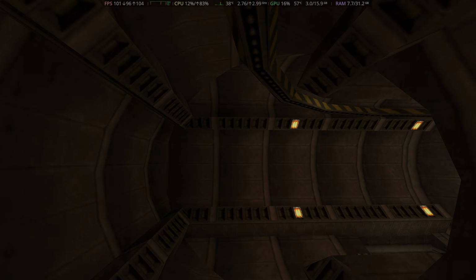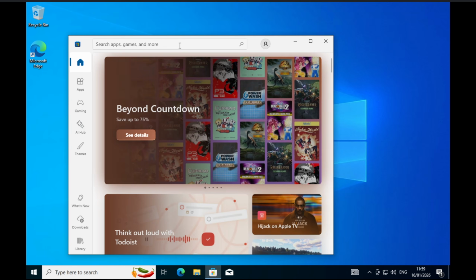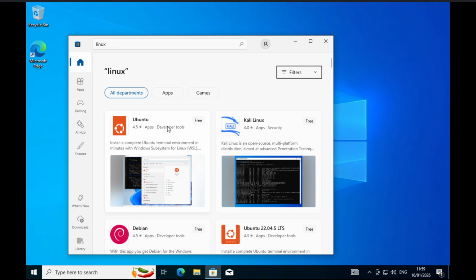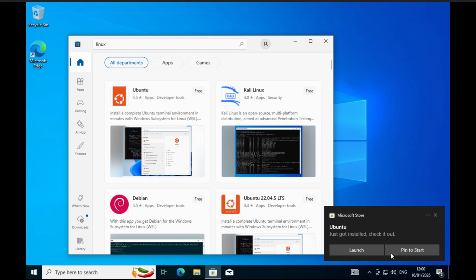So here's what to do next. You're on Windows and you want to try Linux. Now there is a really easy way to do it, whether you're on Windows 10 or Windows 11. You go down into the Microsoft Store and you basically search in here for Linux, and then let's get that one, Ubuntu. Might as well do Ubuntu, it's the top one there. Okay, now it's installed, let's launch it.